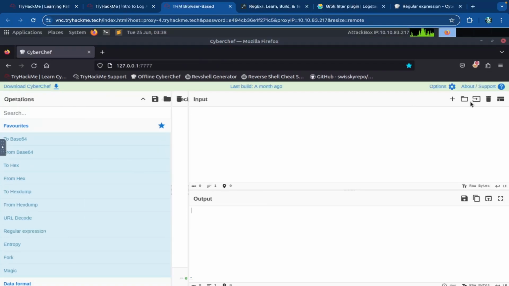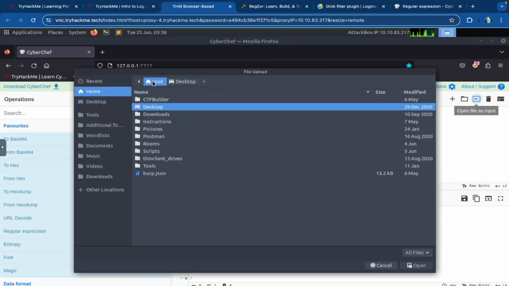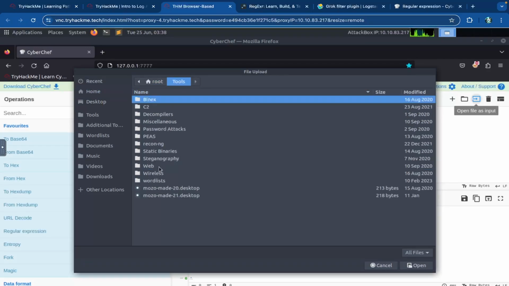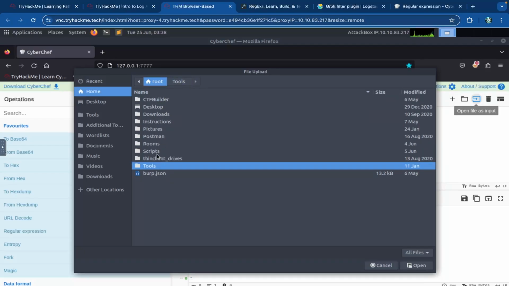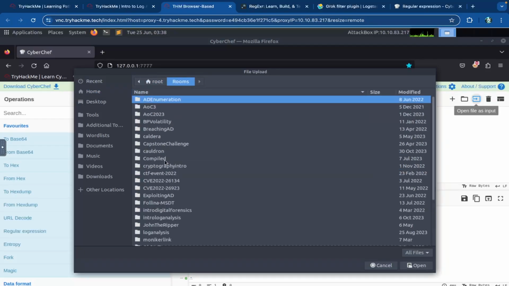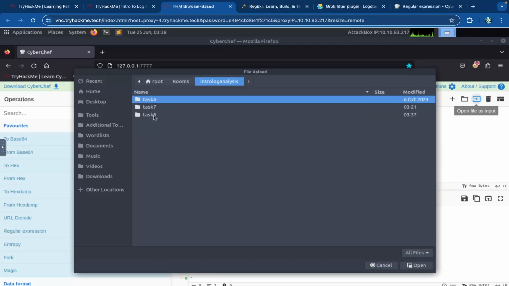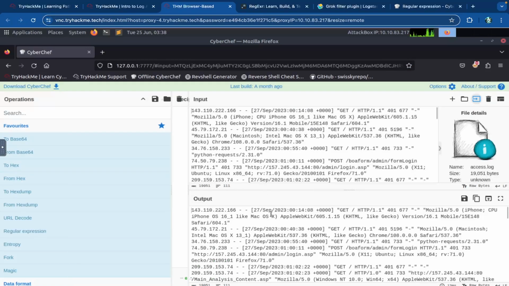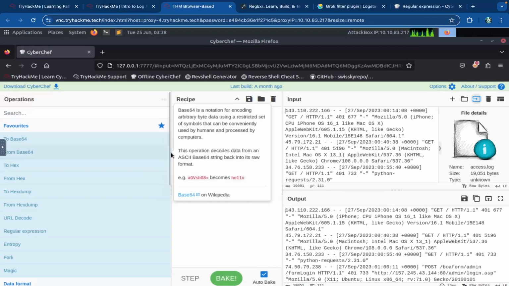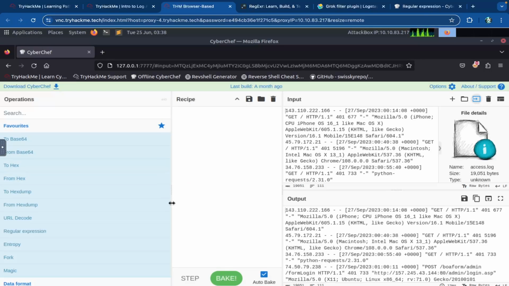And so the input is going to be for us to add a file. So open file as input. Here we go. And I need to go into desktop, and it's not tools, I'm sorry, it's going to be inside of rooms. There we go. Inside of rooms, and then we're going to do intro to log analysis, task 8, and then we're going to take our access log as our first log. And there we go. We got a bunch of stuff right here. So let me do this a little bit so we can make some easy movements. There we go. This is the recipe.